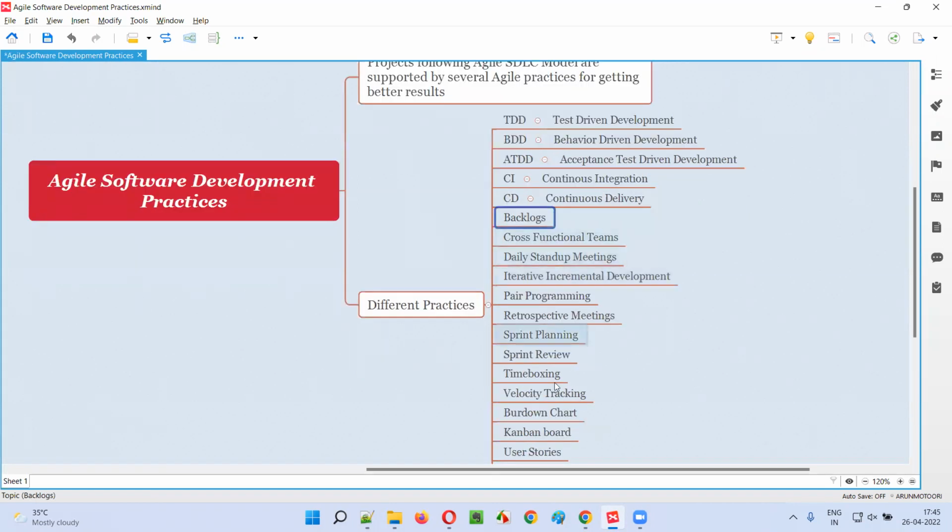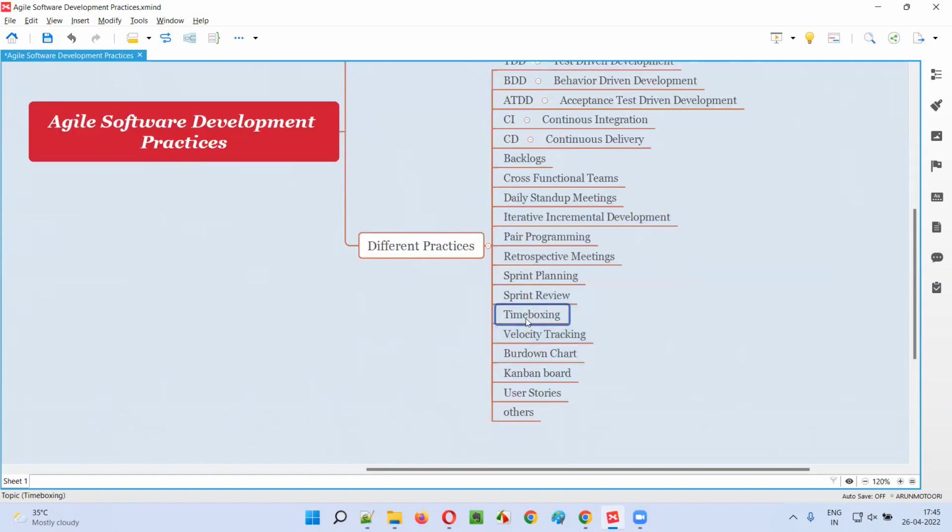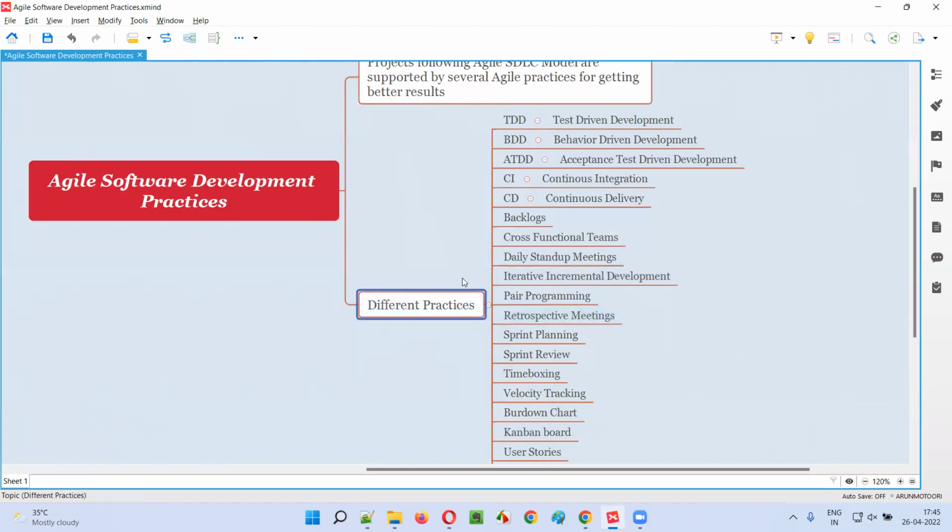Then we have backlogs, user stories, cross-functional teams, daily stand-up meetings, iterative incremental development, pair programming, retrospective meeting, sprint planning, sprint review meeting, time boxing, velocity tracking, burndown chart, Kanban board, user stories, which is already covered, and many others. These are the different practices.